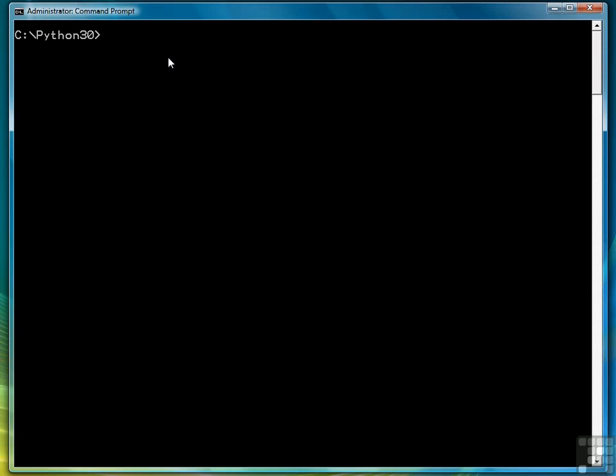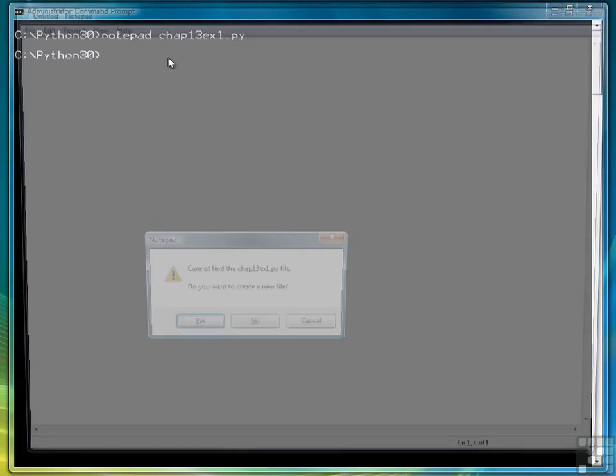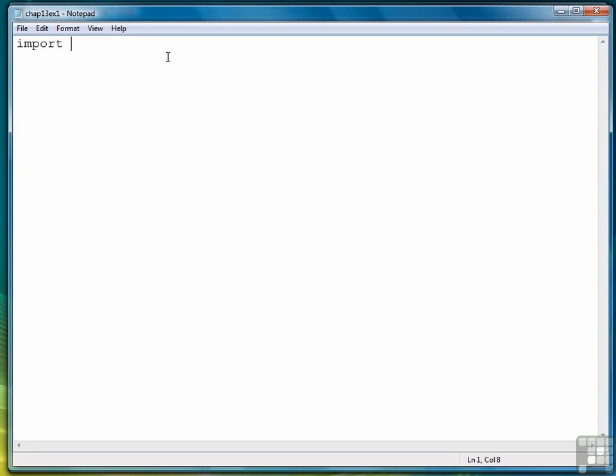So we're going to call this program chap13ex1.py. The first thing we need to do is import the math library because we're going to use a function from that library, fabs, for finding the absolute value of a number here in just a minute. Then we're going to define a square function, a very simple function that simply squares a number. Now we'll begin our square root definition.